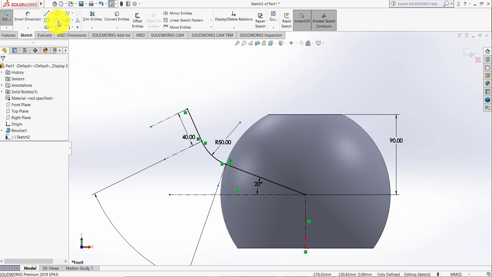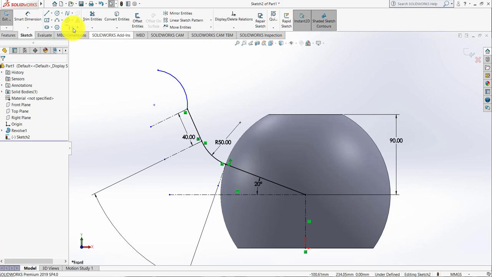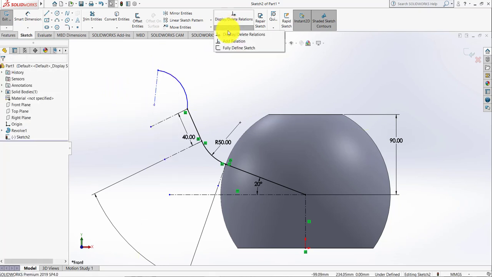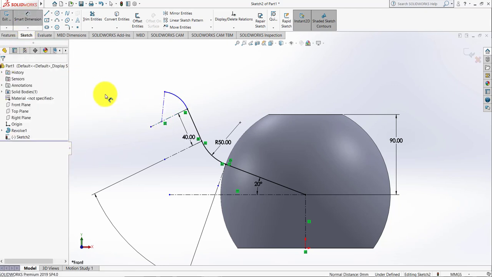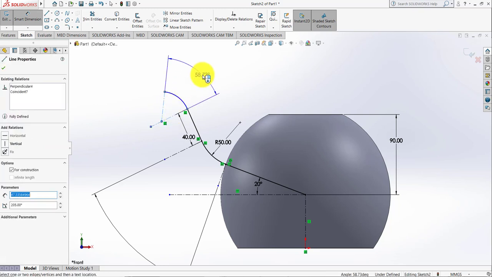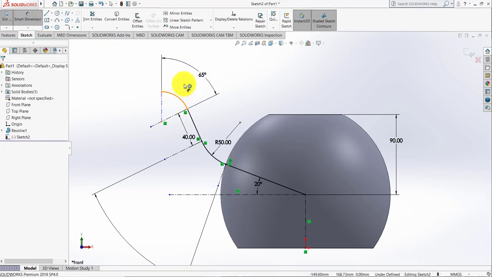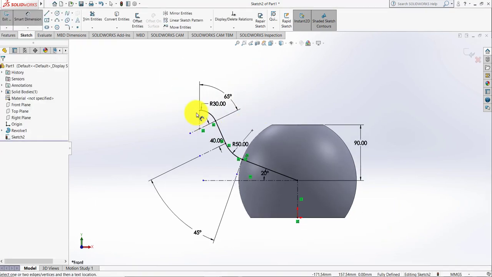Now again I am going to add the 3-point arc from this point, like that. Now I am going to select the center line, draw a line from this point to this, and then add the relation for this point and this line, coincident. The angle between them is 65 degrees. This arc radius is 30. Now you can see this one is fully defined. So exit the sketch.